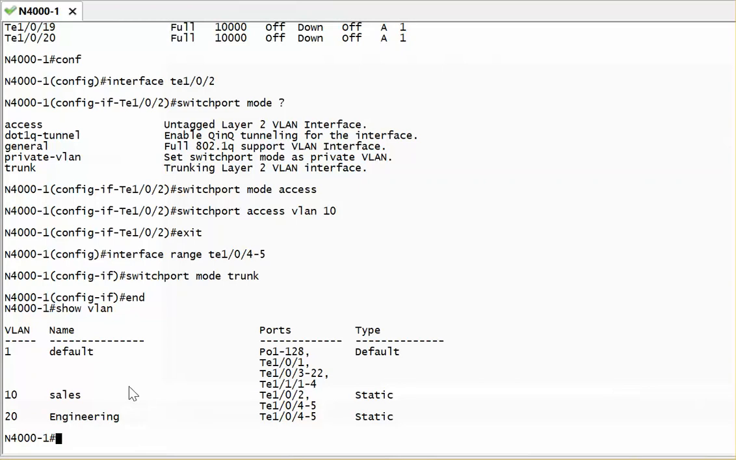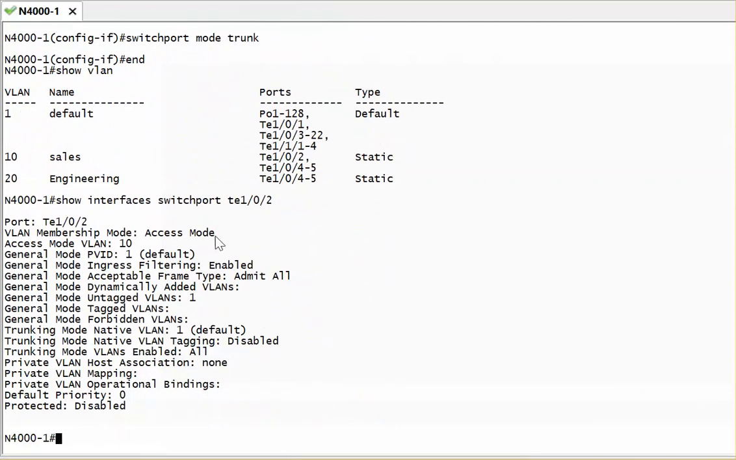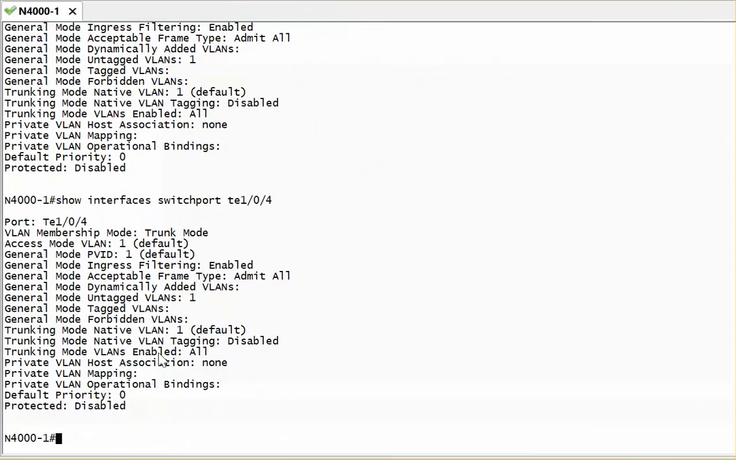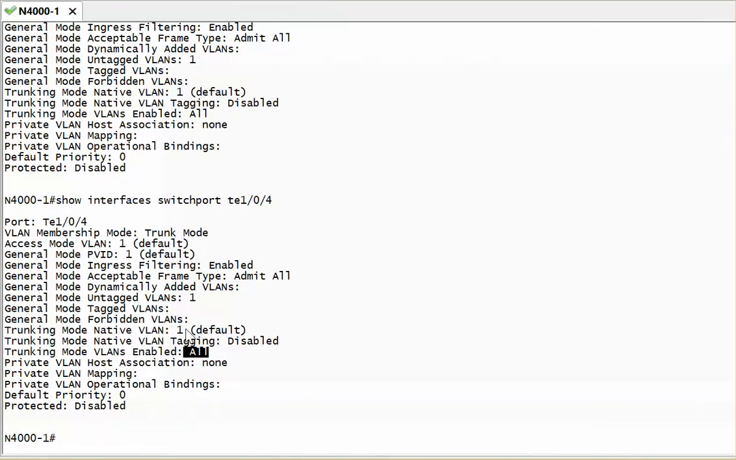So we can run a verification command, show interface switchport TE10/2 for example. It's going to tell me that I'm in access mode. My access VLAN is VLAN 10. Or I can check on my port number 4 for example, that is configured as a trunk port. It should show you trunk mode. Then you can check your trunk mode setting. What are the VLANs that we enable? By default it enables all. It's going to carry VLAN 1 as an untagged VLAN on this trunk link.